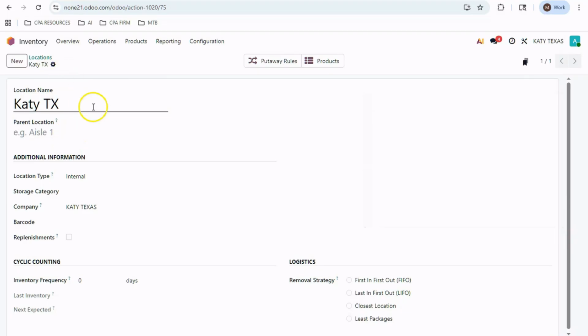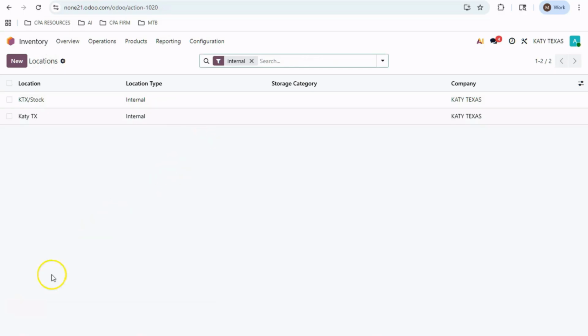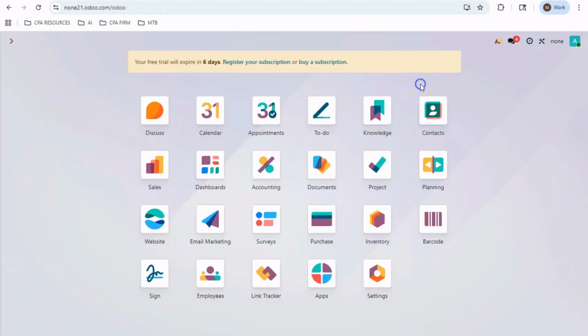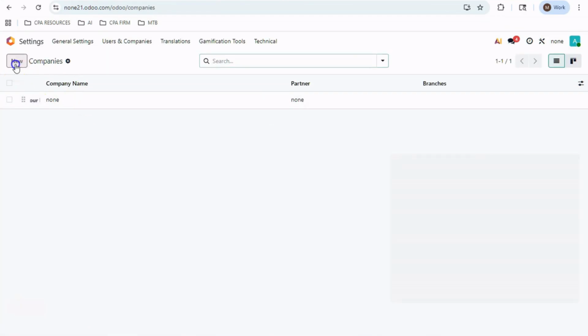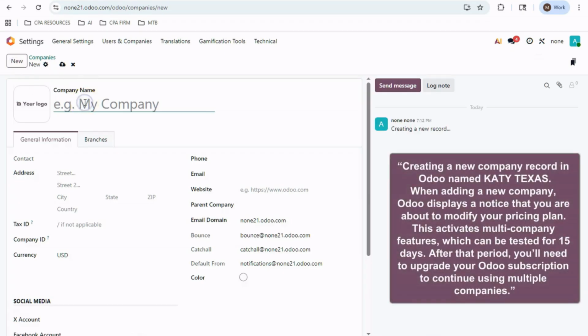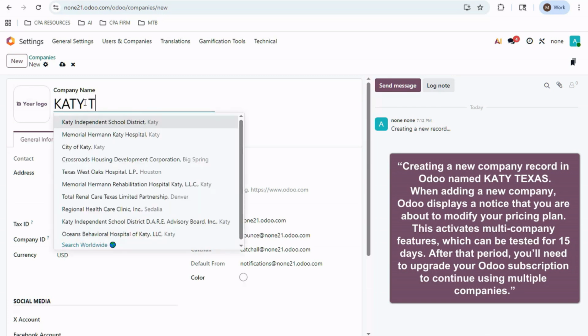Now, let's set up the warehouse. Go to Inventory, Configuration, Warehouses, and click Create. Enter a warehouse name, for example, Main Warehouse, Katy, and assign it to your company. You can also add a short code like Katy for easy reference. After saving, Odoo automatically links this warehouse to your company and creates its main stock location.